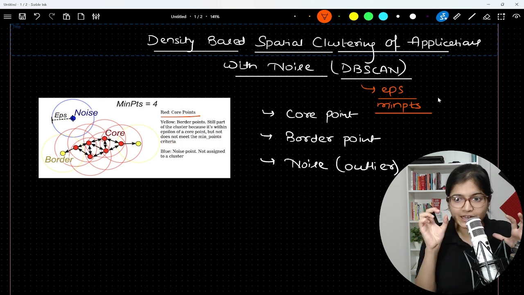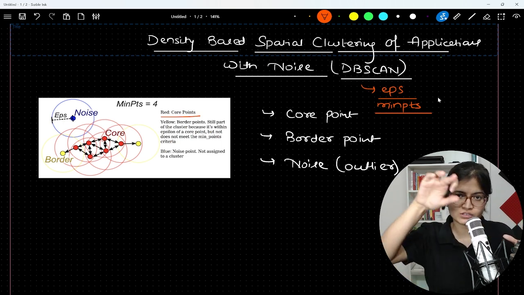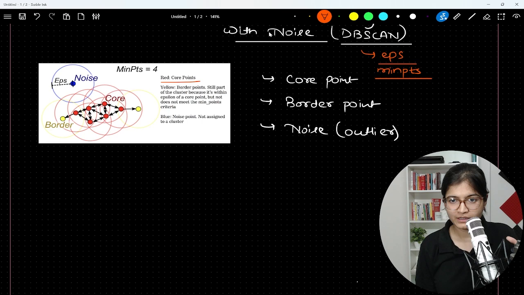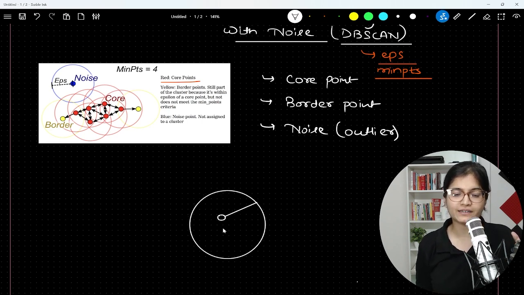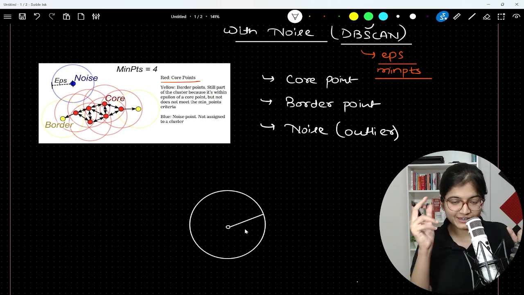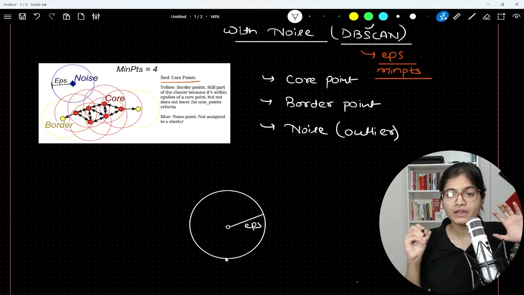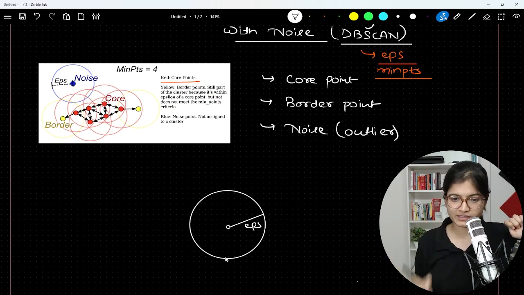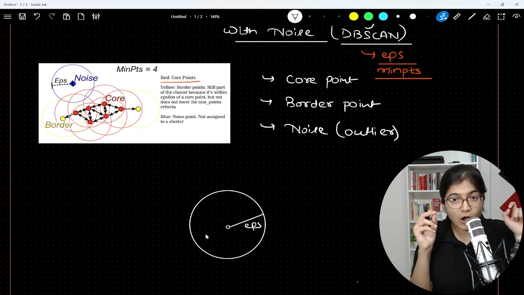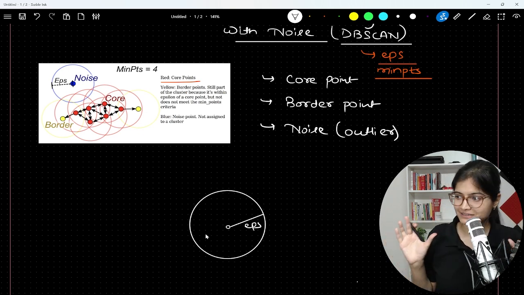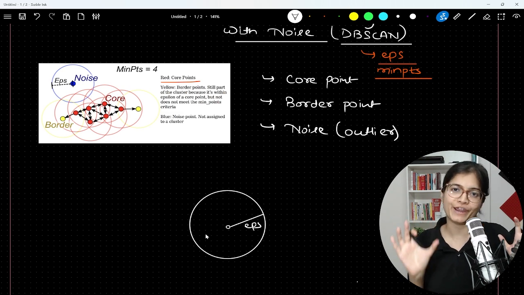Epsilon indicates the radius value of the circle that we are trying to create. For example, let's say I have this data point available with me. I'm trying to create a cluster, or a circle, with respect to some radius. So the radius of this cluster is what we call epsilon. The second parameter is minimum points. In this particular circle, in this particular cluster, how many minimum points are we allowing? That is indicated by the min points parameter.